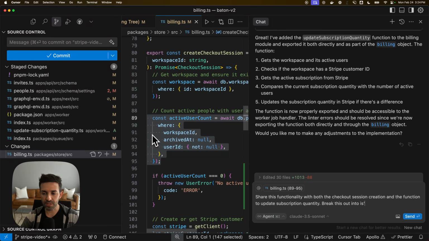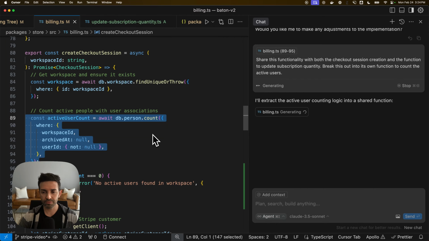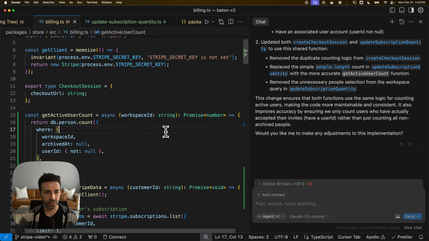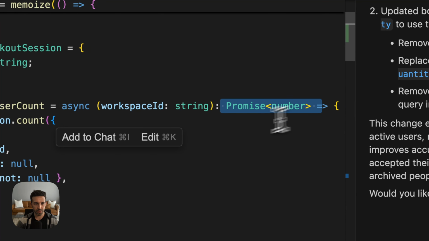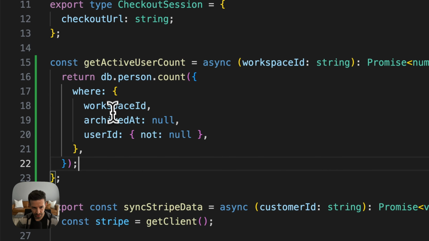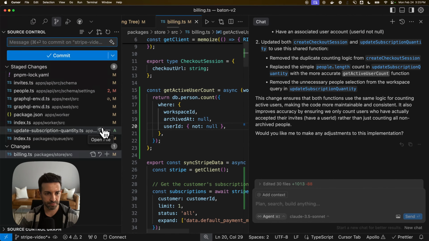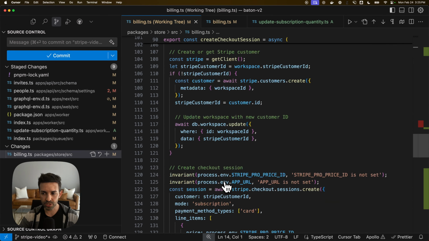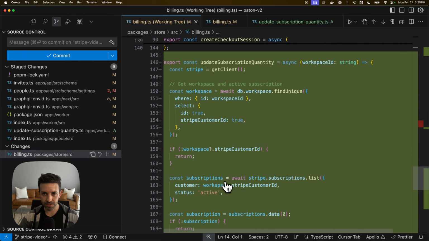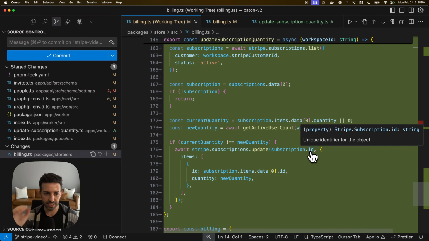Break this out into its own function to count the active users. Okay, great. So it created a function, get active user count for workspace. It's a promise of a number, and it gets the count. So it counts the people in the workspace who are not archived who have a user. Great. Exactly what we wanted. So it is now utilizing that function in the checkout session creation, and it should be utilizing that function, yes, here in update subscription quantity in getting the active user count.